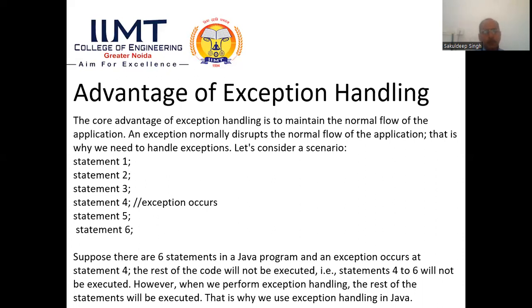However, when we perform exception handling and handle the exception, then statements 5 and 6 will be executed. The rest of the code will be executed. That's why we use exception handling.